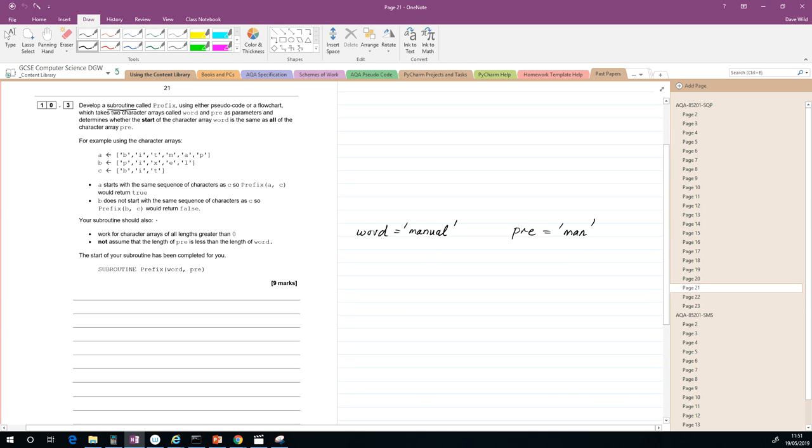Okay. Now, one of the things that it says is that it shouldn't matter which way around those are. So let's just pretend, for instance, that the word could be man and the pre would be manual. Now, we can see that this is definitely a prefix of this. Man is a prefix of manual. So this sort of works. It says this should be true, right? It should return true.